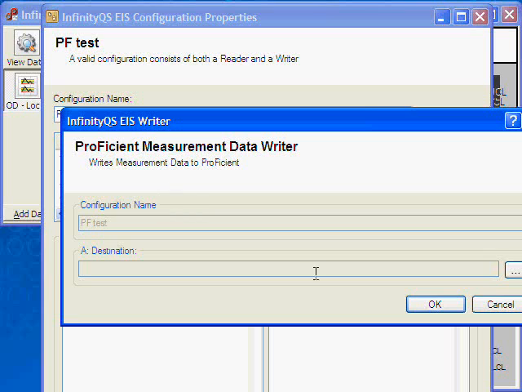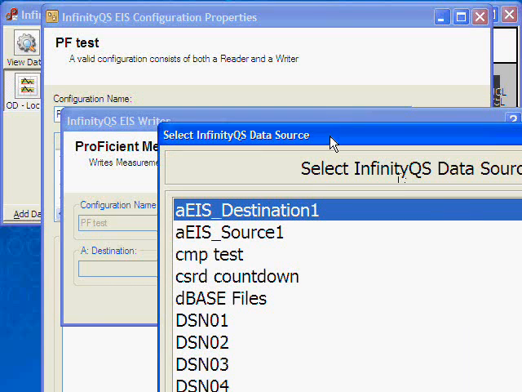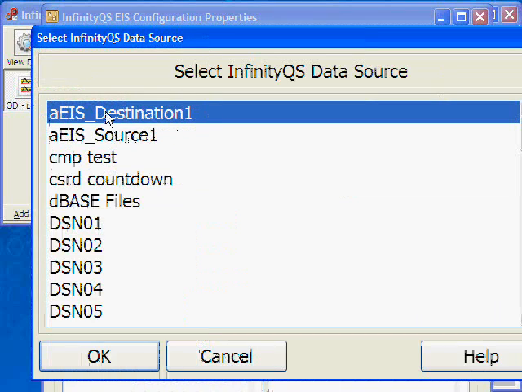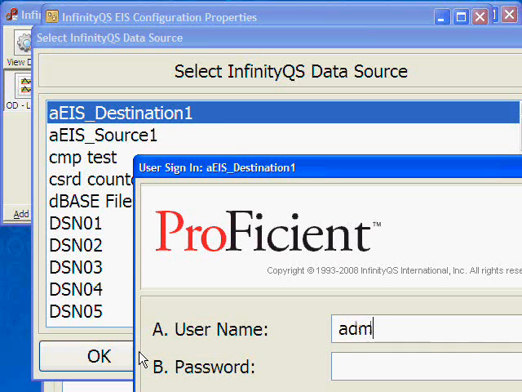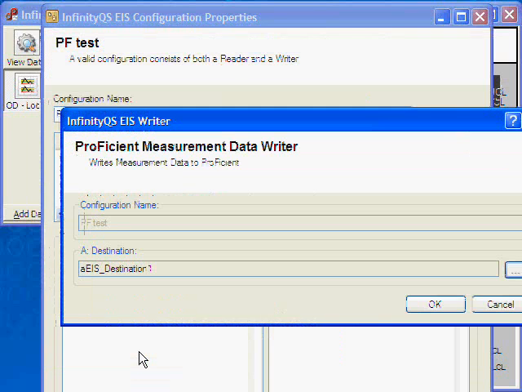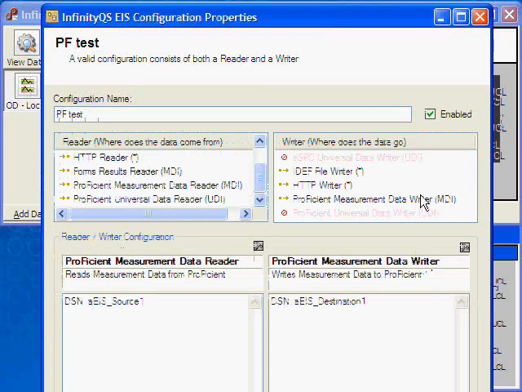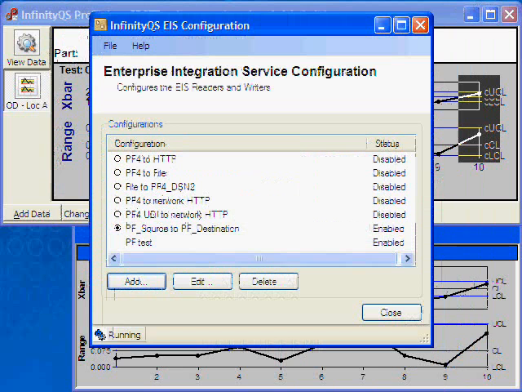And the only thing I need to do here is tell it where my destination database is. So I'll click on the window, it's going to bring up my list, and I'm going to pick this data source here, my EIS destination database. And I'll have to log in again to authenticate, and that's it. That's basically all you need to do to configure one of these measurement data readers and writers for Proficient. Really not much to it, pretty straightforward. So I'll say OK here.